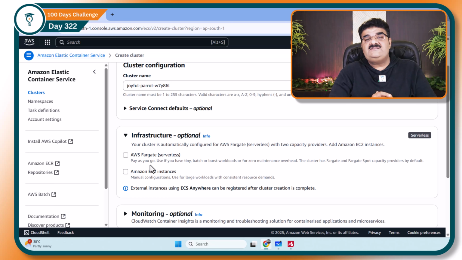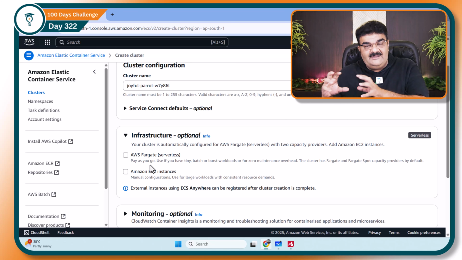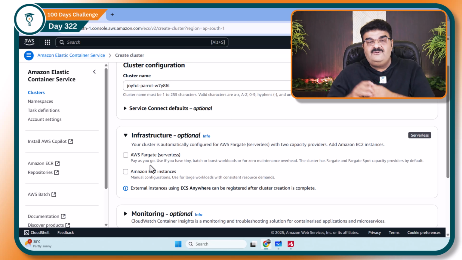Now, AWS is giving us one of the best facilities as well, that you can manage your on-premises container host using ECS as well. So if you want to add your on-premises or virtual machines running in other cloud platform, you can add them in the ECS cluster and manage them using ECS. This feature is known as ECS Anywhere.